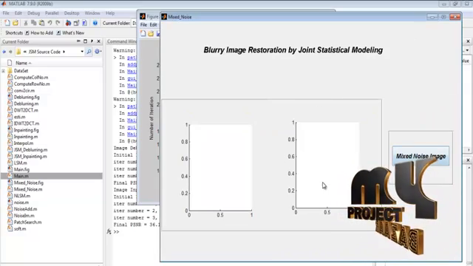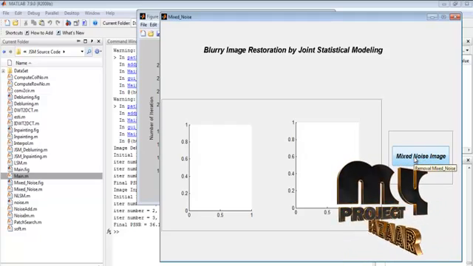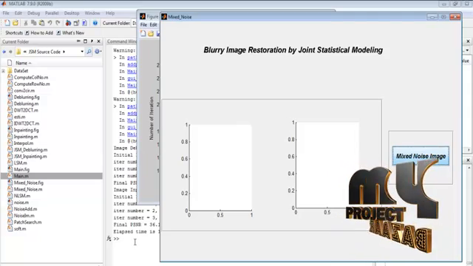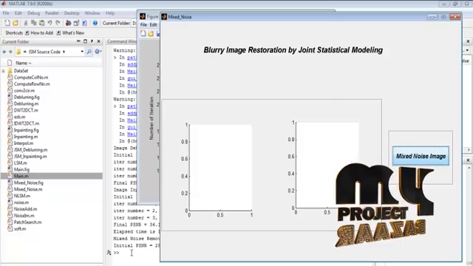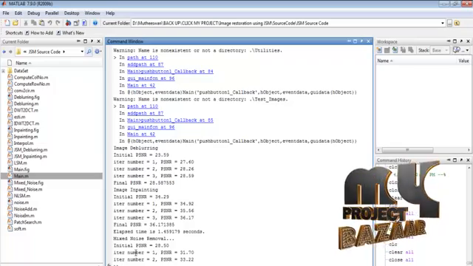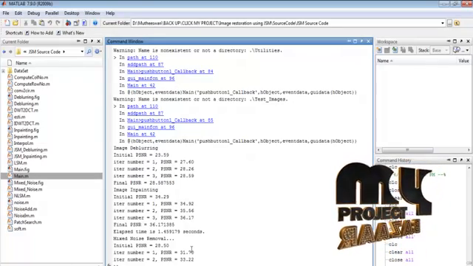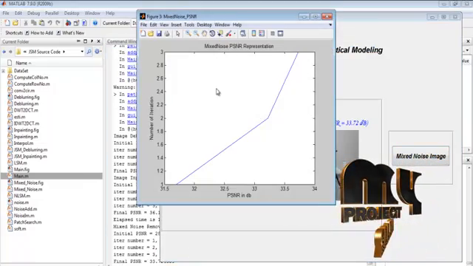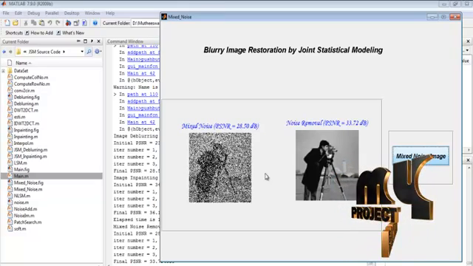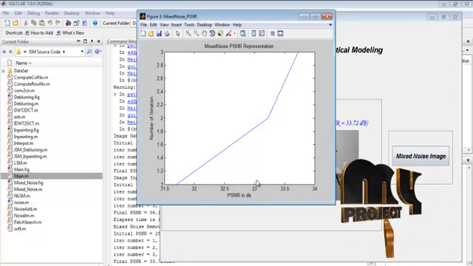This is the mixed noise removal window. Here by pressing the mixed noise image button we can perform the mixed noise process using JSM. Here also I mentioned the iteration level as 3, so this process will be repeated 3 times. Here I display the PSNR level for every iteration. Finally we got the mixed noise result. Here I display the mixed noise image and here I display the noise removal image with the PSNR. This is the final PSNR representation.